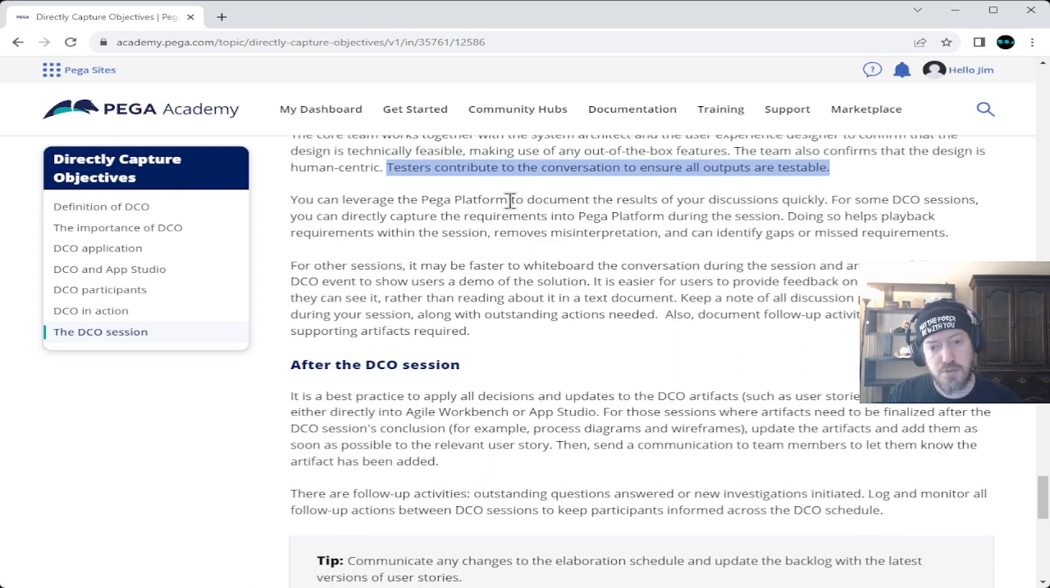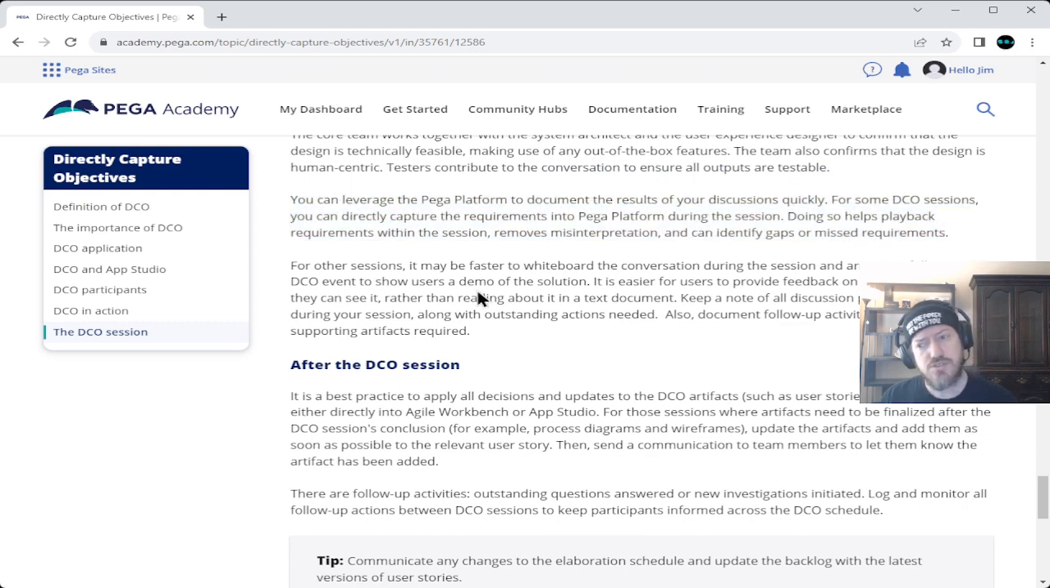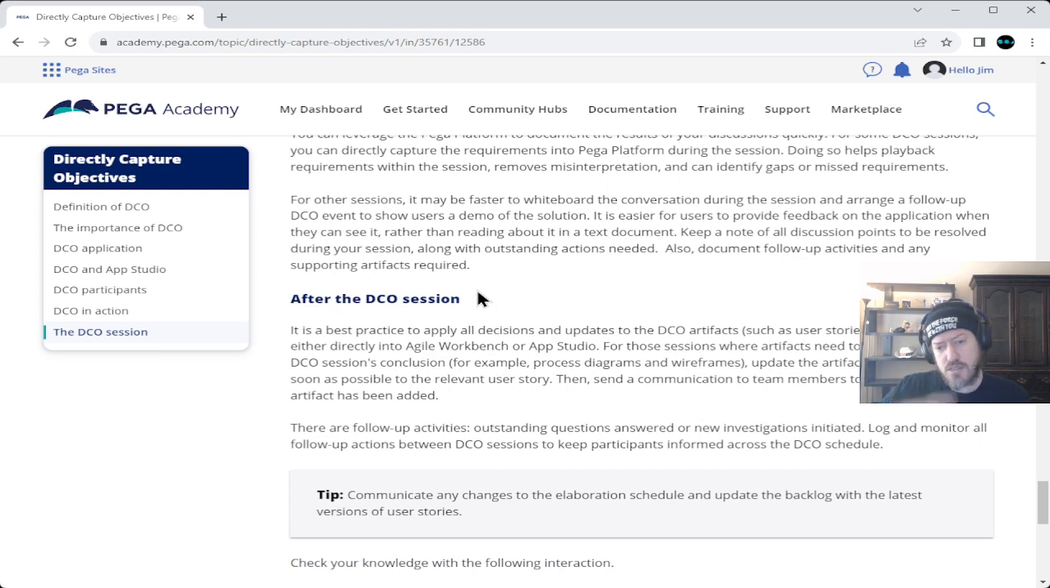You can leverage a Pega platform to document the results of your discussions quickly. For some directly capture objectives sessions, you can directly capture the requirements into Pega platform during the session. Doing so helps playback requirements within the session, removes misinterpretation, and can identify gaps or missed requirements. I hope they show that in some way later, but the fact that we're not seeing it here is kind of unfortunate, but oh well, we move on.